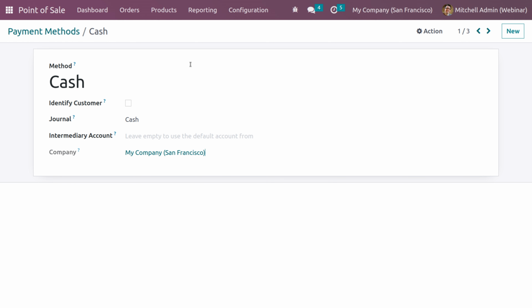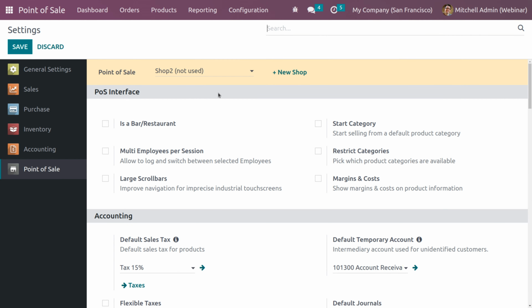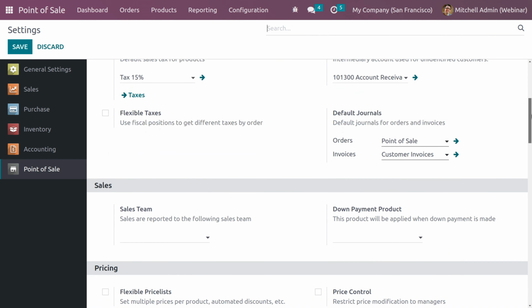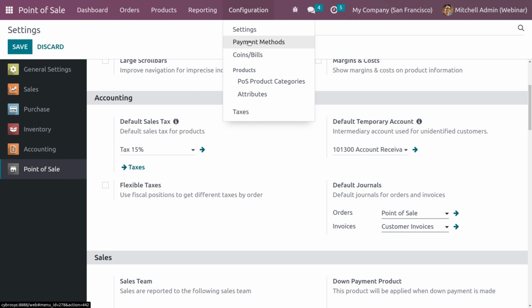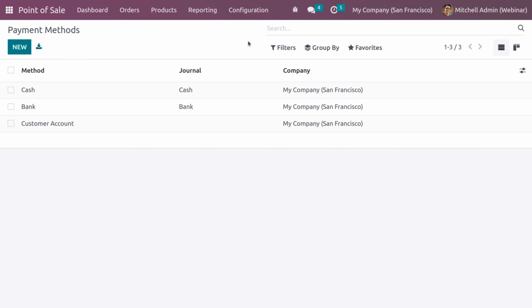So leaving this empty means, in the settings for the point of sale, here you can see there is a default temporary account, an intermediate account used for unidentified customers. So that is the account receivable. So either you can add it inside the payment method, otherwise it will take the default temporary account from the settings.